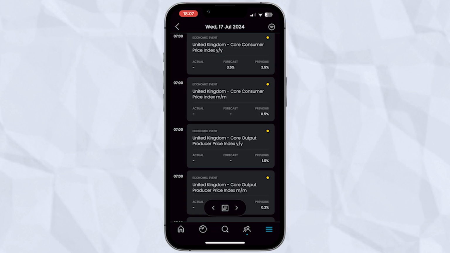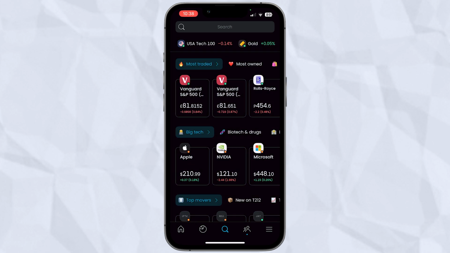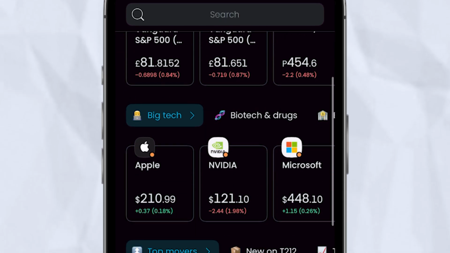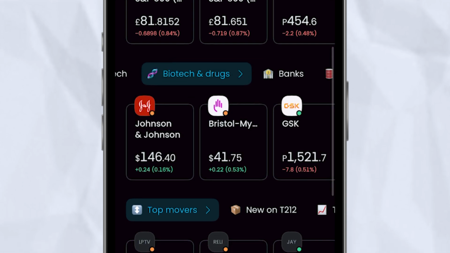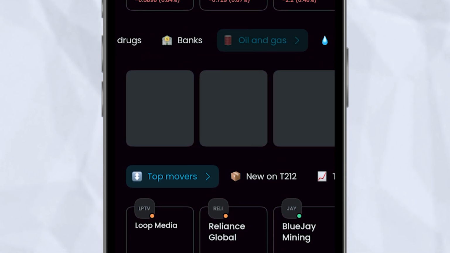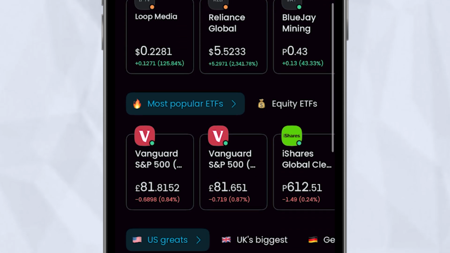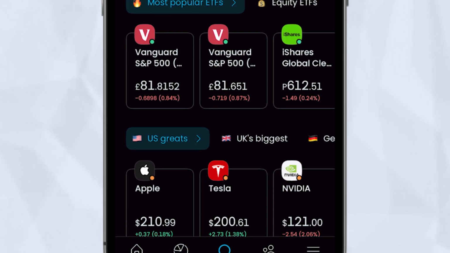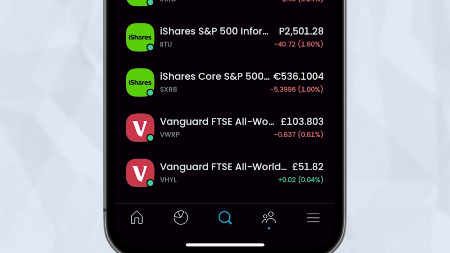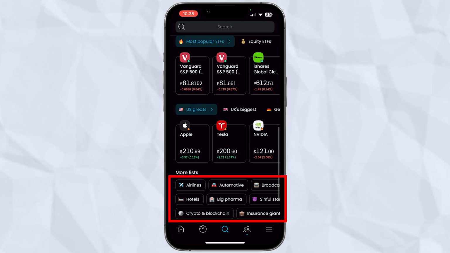When looking for a share or fund to invest into, you should be making full use of the filters on offer to narrow things down and only see what you want to see. In the search tab, you'll see some preset filters like most popular, most owned, and most popular ETFs that do a good job in quickly giving you access to certain sectors or types of assets that you might want to see, but there are far more ways to filter through these. And at the bottom of the page, there are more lists for you to look through that includes more specific parameters.